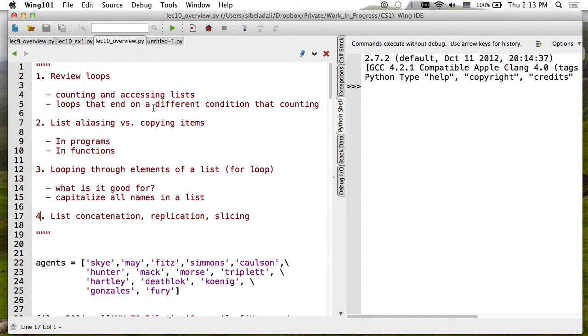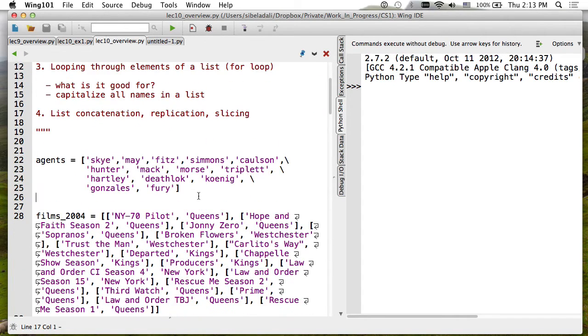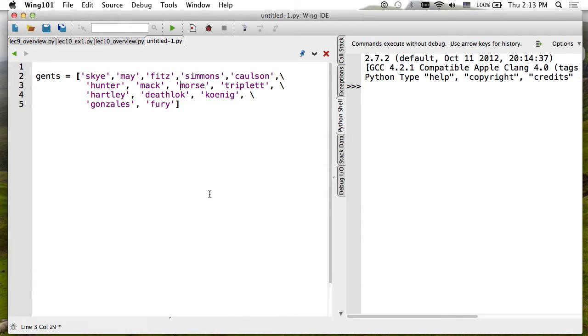So let's start with a simple program, and then we are going to get a little bit more fancy. I'm going to take these agents here and move them to a new program. Okay. We are going to first remember loops, and then I'm going to talk a little bit more about interesting stuff involving lists. So let's remember what loops do.